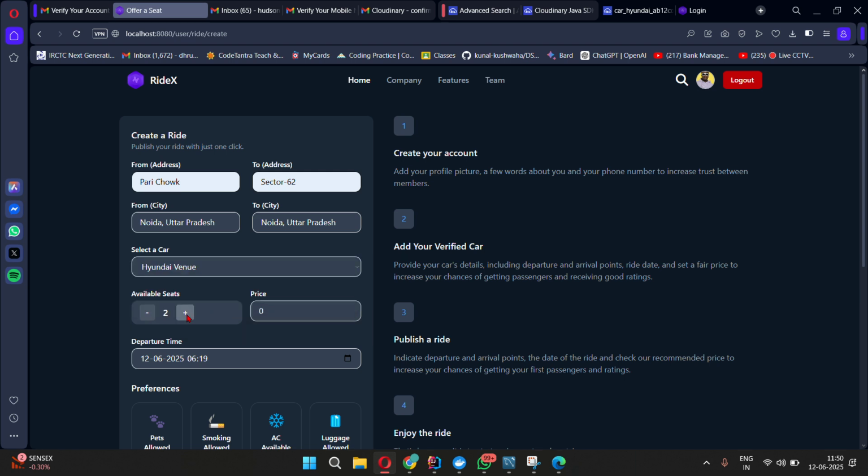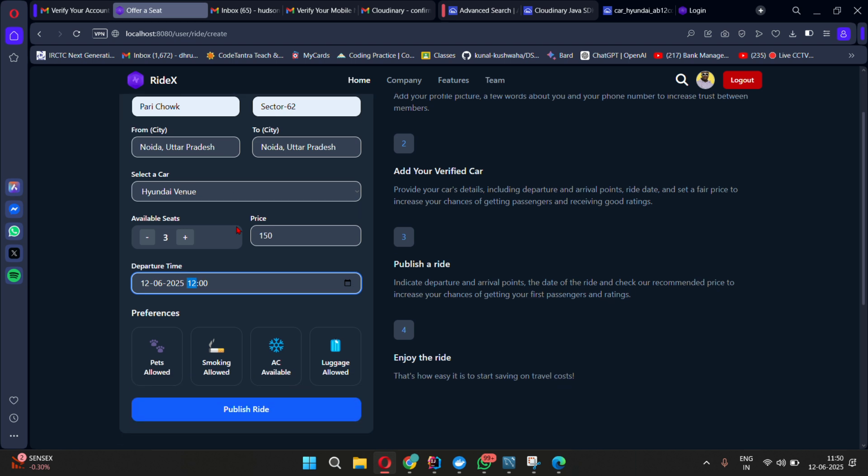So we choose our car and the number of seats available in our ride, and set the price for it, and set the departure time. Our departure date is 12 June 2025, and the time is currently 11:50, so I will choose 12 o'clock. And the preferences in this ride are pet allowed, AC available, and luggage allowed. No smoking allowed in this ride.